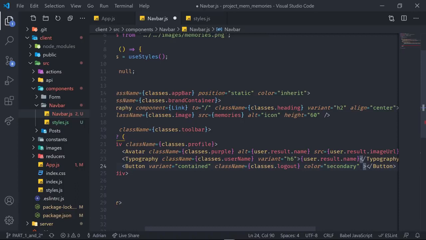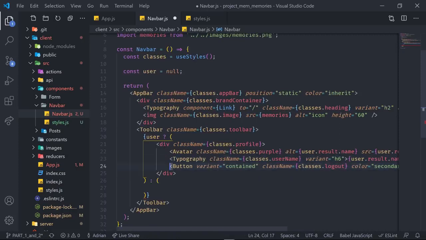We need to have an onClick property, but we're going to leave that empty for now. And finally, we have to write what the button is going to say, and that is going to be simply logout. Great, so this is the block of code we see if we are logged in. If we are not, we simply want to show the button to log in.